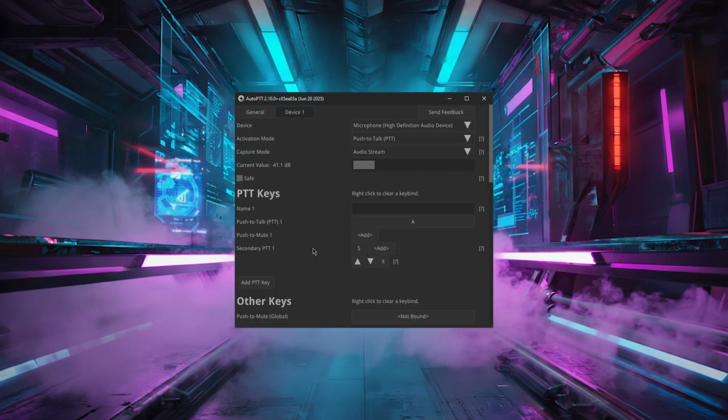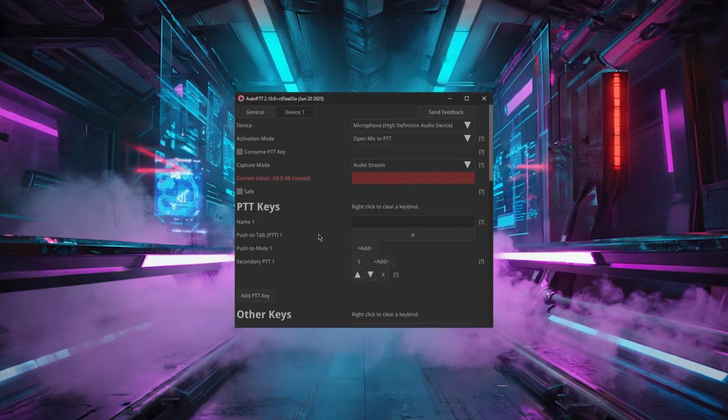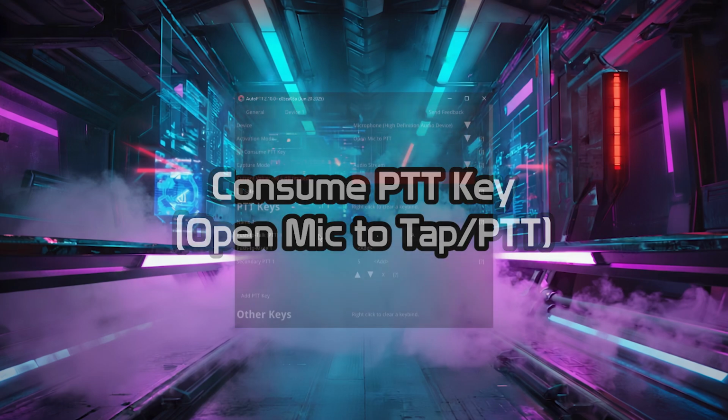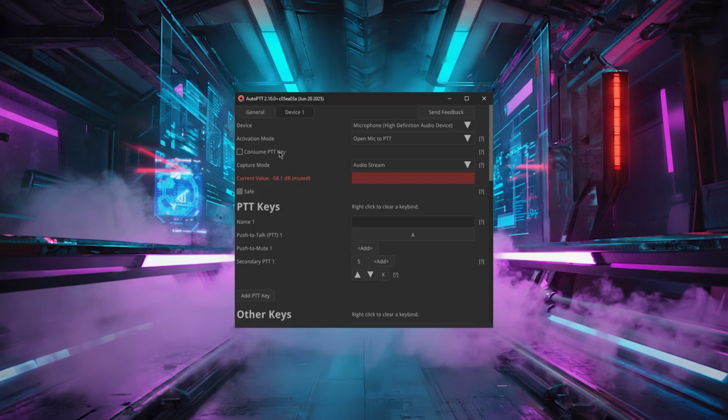The open mic to tap and open mic to push-to-talk modes work by muting and unmuting the mic system-wide. When your game or app only supports voice activation or open mic and you prefer to use push-to-talk or tap, these modes are for you. The consume push-to-talk key setting is specific to these two modes. If enabled, AutoPTT will prevent the key press and release from being seen by the system. The reason you might want to use this is if you're playing a game on a controller but still have push-to-talk bound to a keyboard key and want to prevent the game from switching the keyboard and mouse every time you press the key.